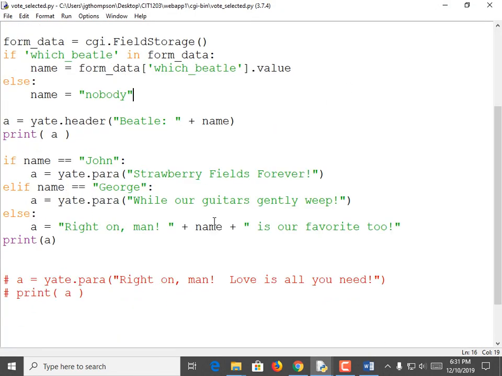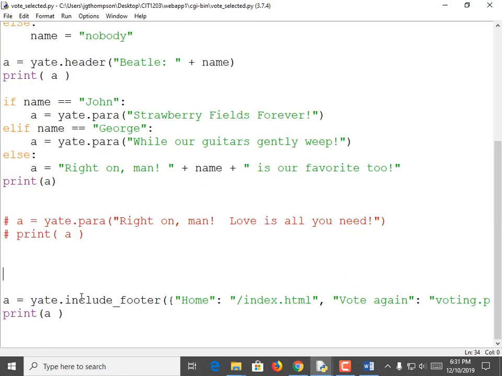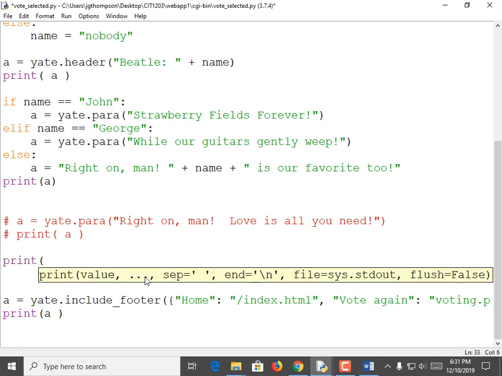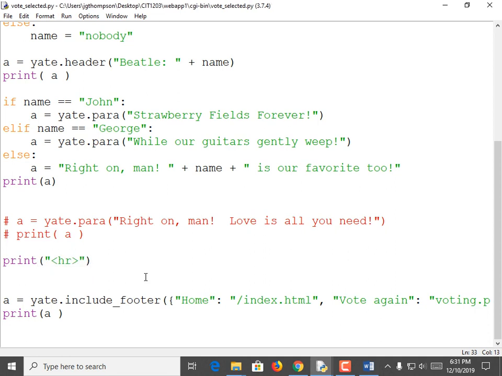So down here, above the include footer, let's just print parentheses, quote, angle, HR, end quote. Nope, close the angle first, then the end quote, and then the end parentheses. That'll put a line above this stuff. Might make it look prettier, might make it look uglier. We'll find out.